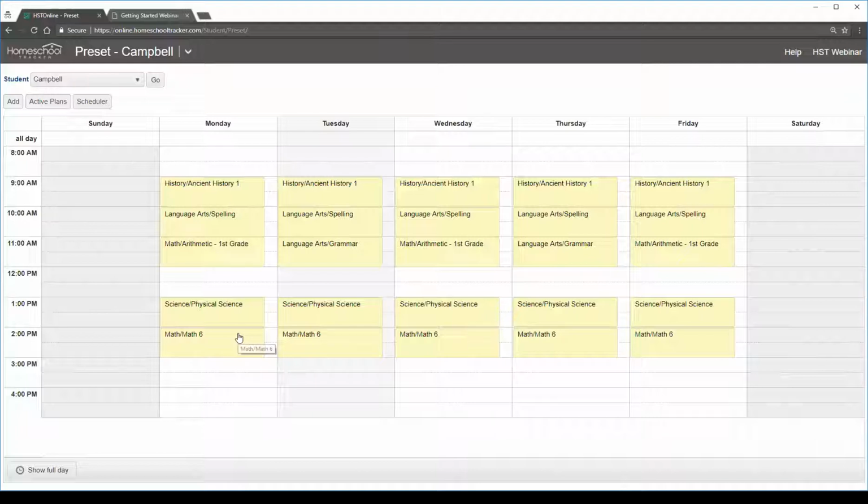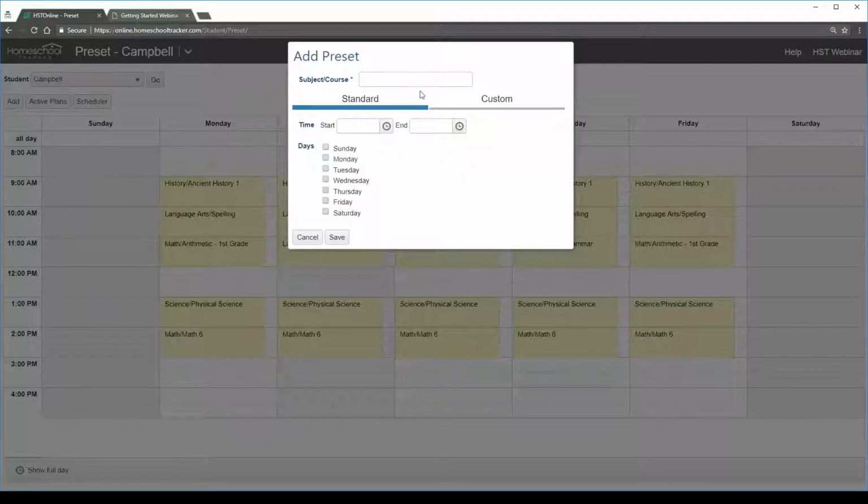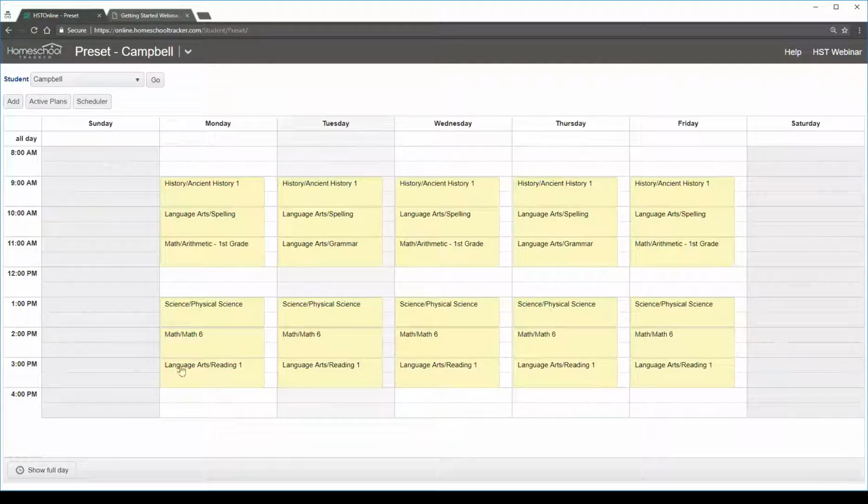So if I wanted to create a new preset, I could just go to Add. And I'm going to create a new preset for Reading 1. I want that to happen from 3 to 4 p.m. Monday, Tuesday, Wednesday, Thursday, Friday. And I'll click Save. So there we go. Now I have a new preset for 3 to 4 p.m.